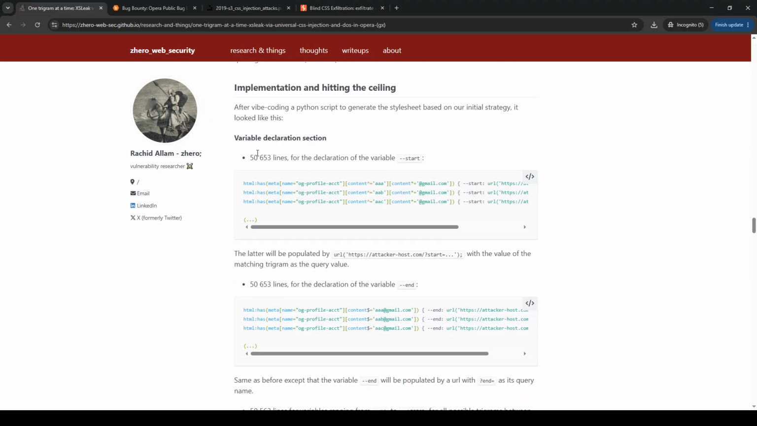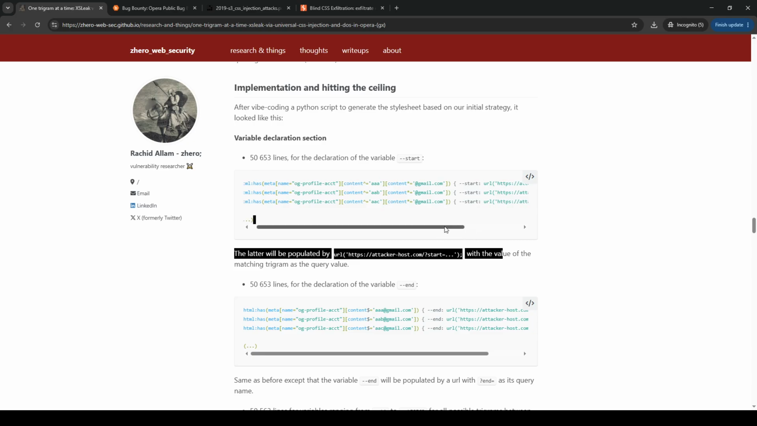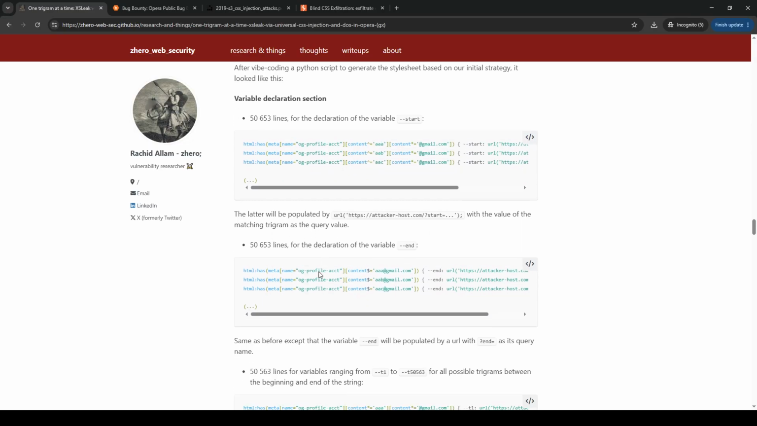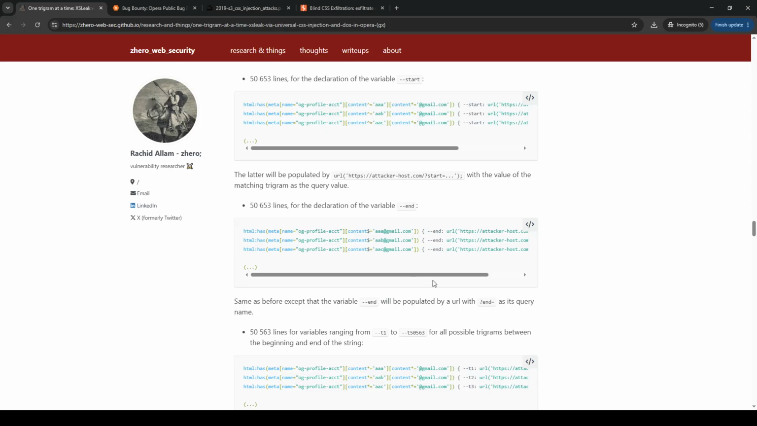Yeah, so variable declaration section, 50k lines for declaration of the variable start. Yep, that makes sense. The latter will be populated with the value of the matching trigram as the query value, 50k lines for the declaration of the variable end. Yeah, because you need a head and a tail if you're going to be trying to resolve the trigrams.